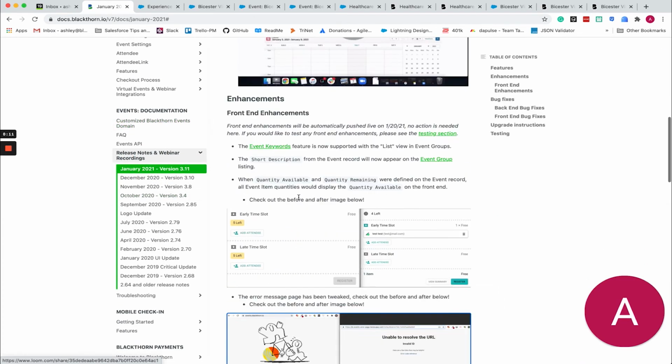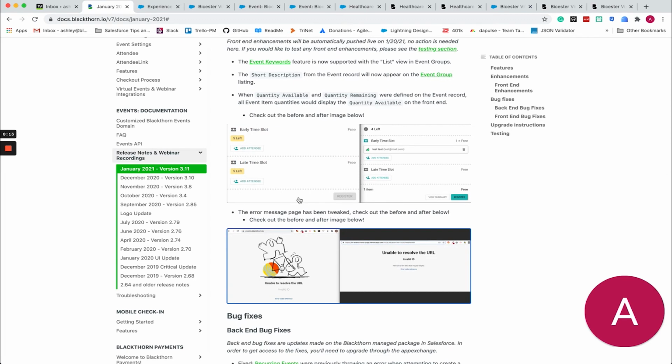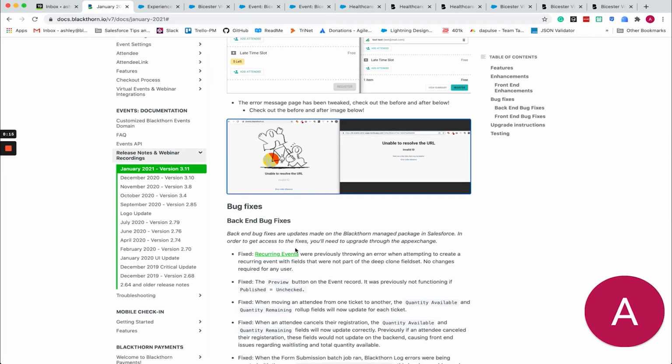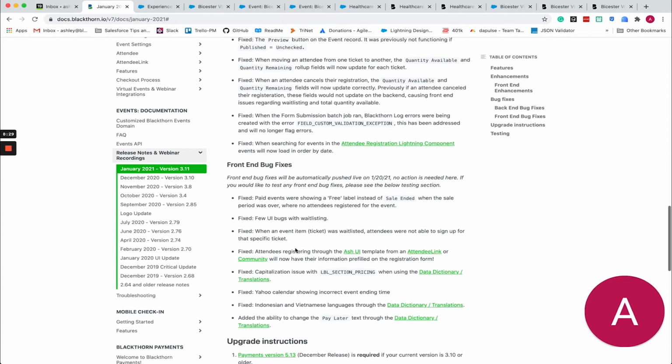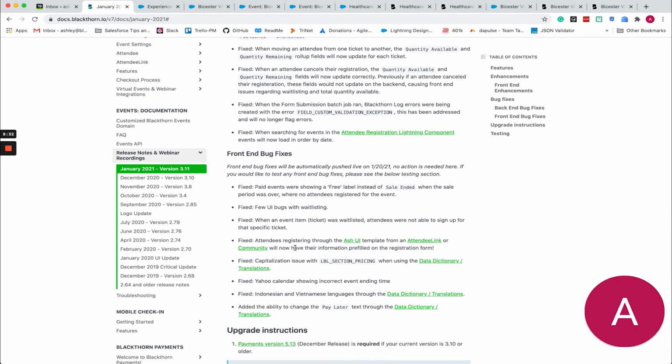Okay, that's it for our features and enhancements. We have many bug fixes. Like I said, this was really a refactoring sprint for us to just clean up a few loose ends. So go ahead and read the back-end bug fixes again. They will be fixed once you upgrade to the latest version. The front-end bug fixes will be fixed once we push to production on the 20th of January.